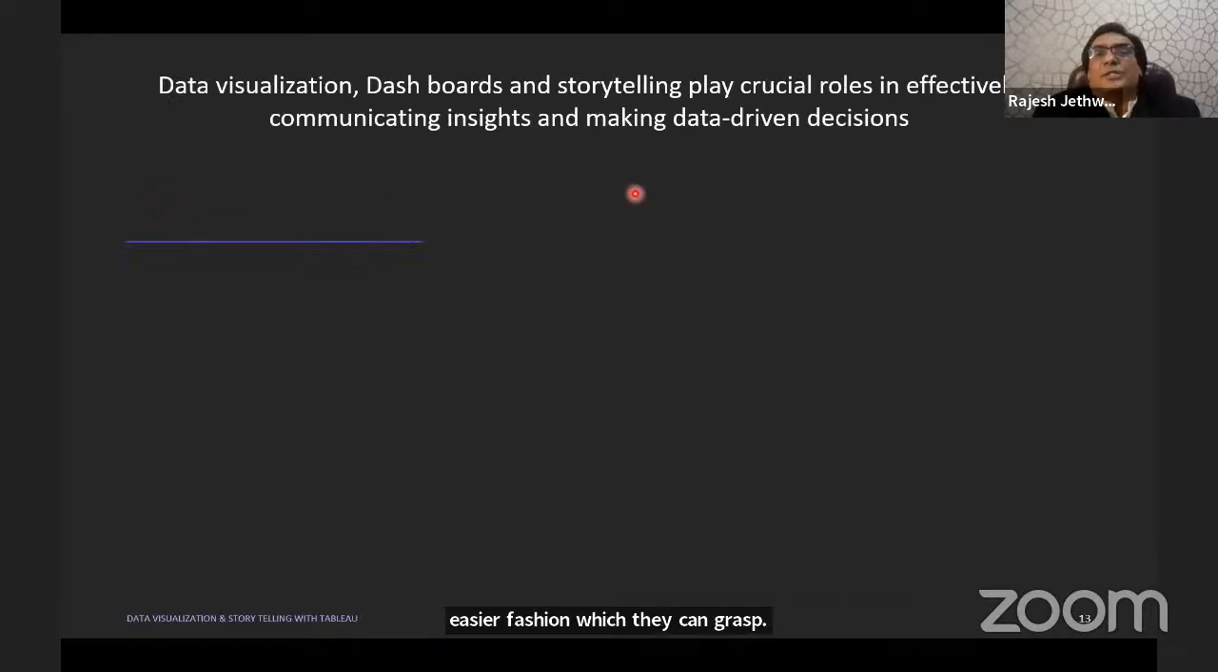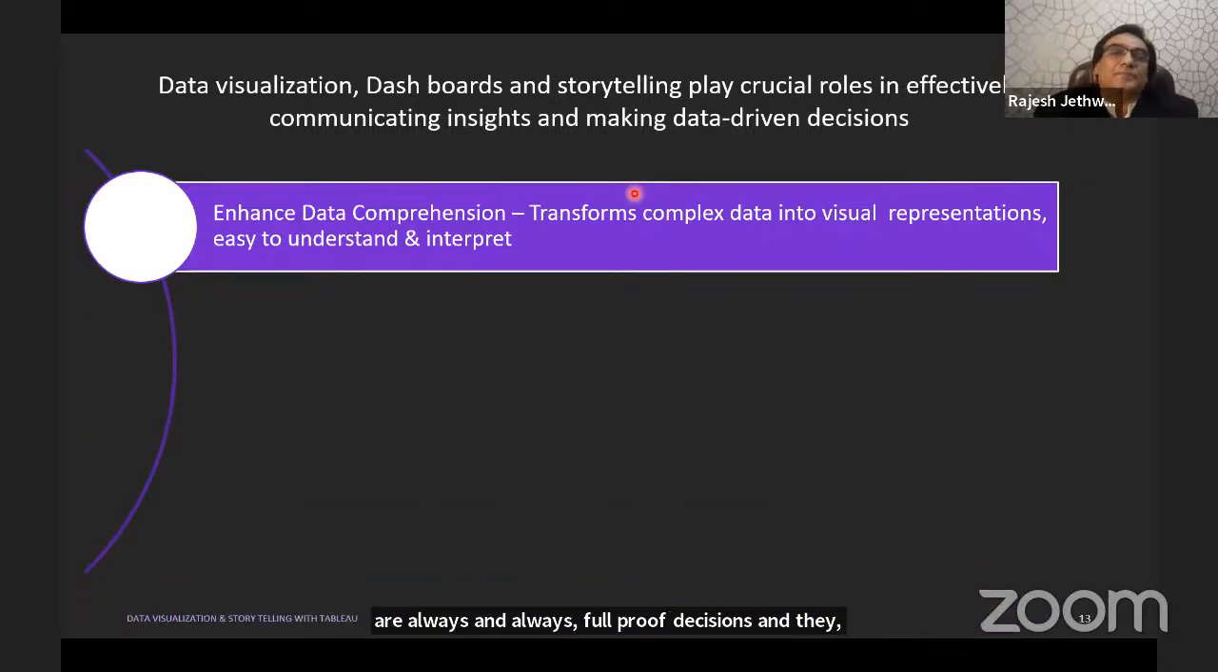So data visualization, dashboards and storytelling play an important role in effectively communicating insights and help you in making data-driven decisions. Because today all the business leaders want to take decisions based on data, because data-driven decisions are always foolproof decisions, and they result in minimal errors.